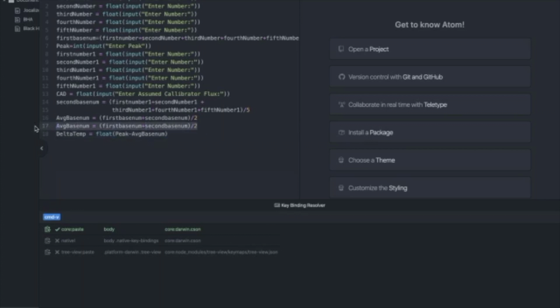So you float it, you do peak minus average base num, and you have all these variables, but the thing is, you don't get anything out of this, because you're not doing anything with it. And that's where this comes in. You print everything here: print average base num, peak, delta temp, flux, target temp, target temp to JY factor, and the actual temperature of the black hole.